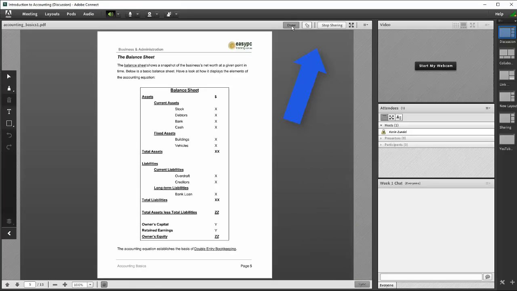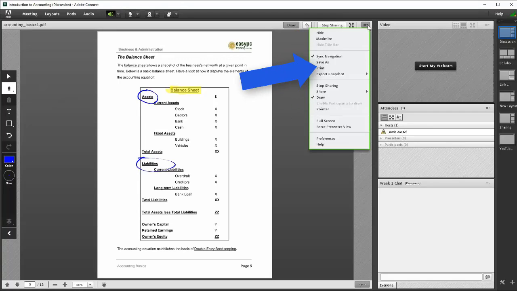Finally, you can use the pointer and draw tools to add markups to individual frames or screens, and then save or email a snapshot of the frame or screen.